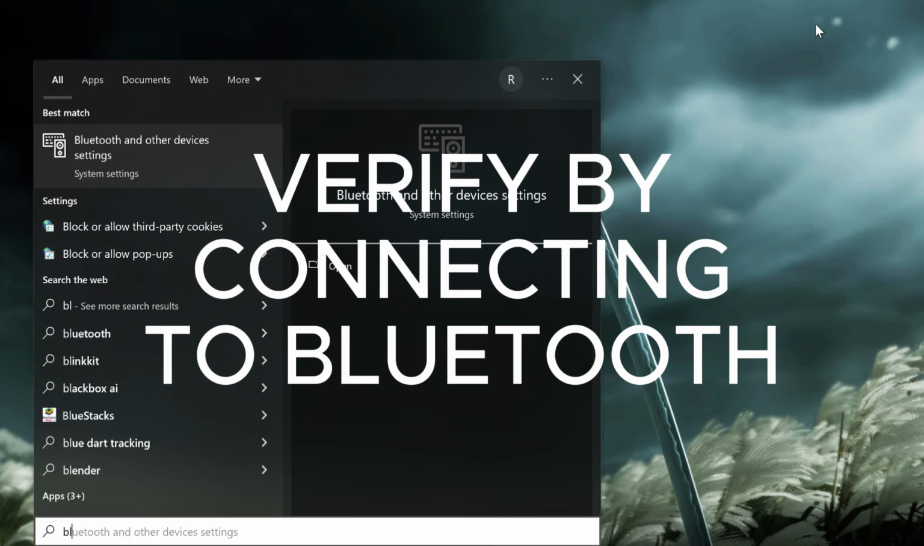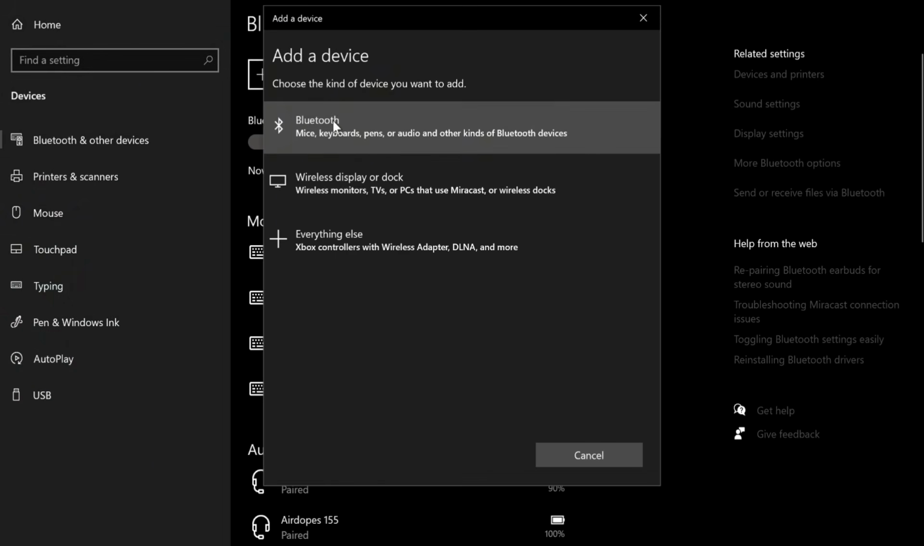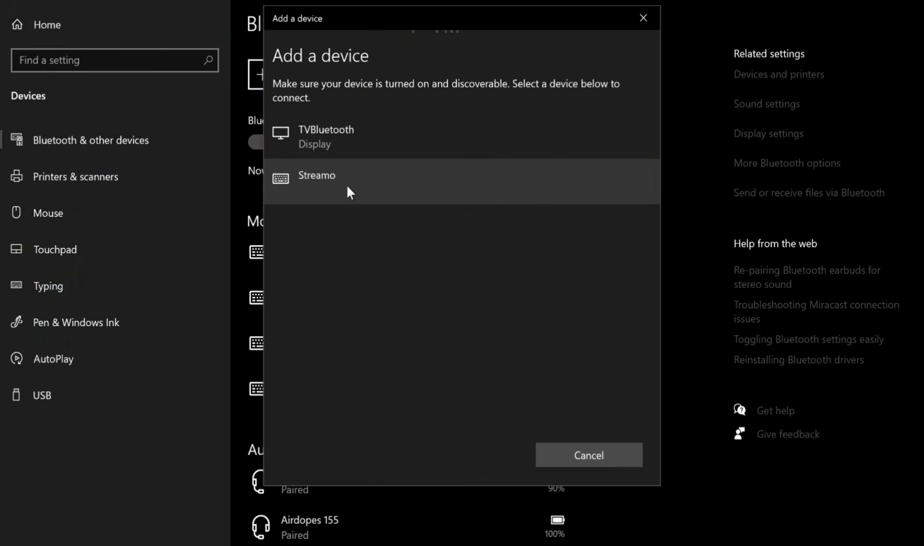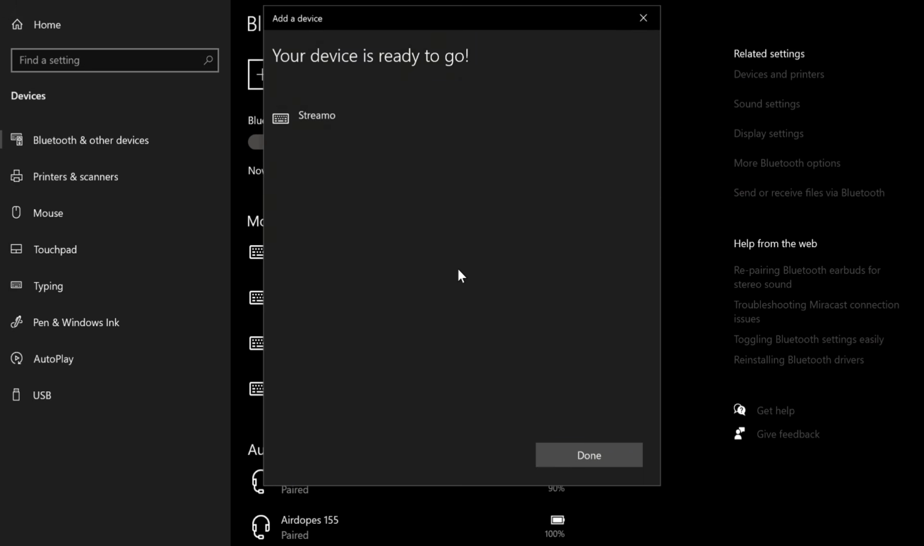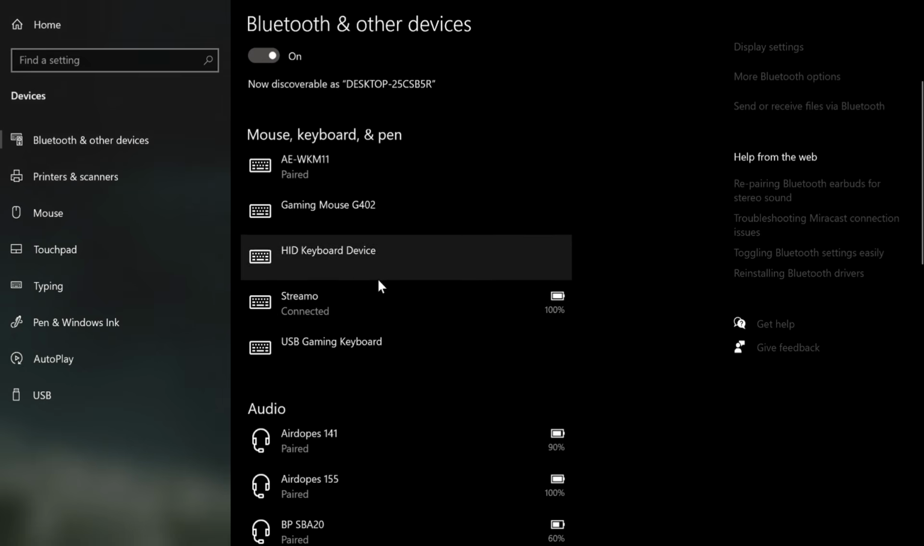To verify this, you can go to the Bluetooth settings and add your device. The name of the device is Streamo. And you're all done and good to go. You can test out the different things. Make sure that you're uploading the code when your board is soldered but not glued to the parts yet, so you can verify that everything is working.